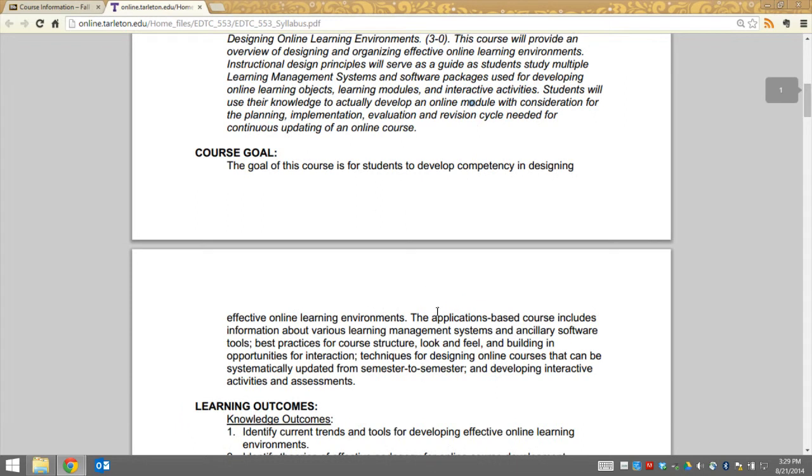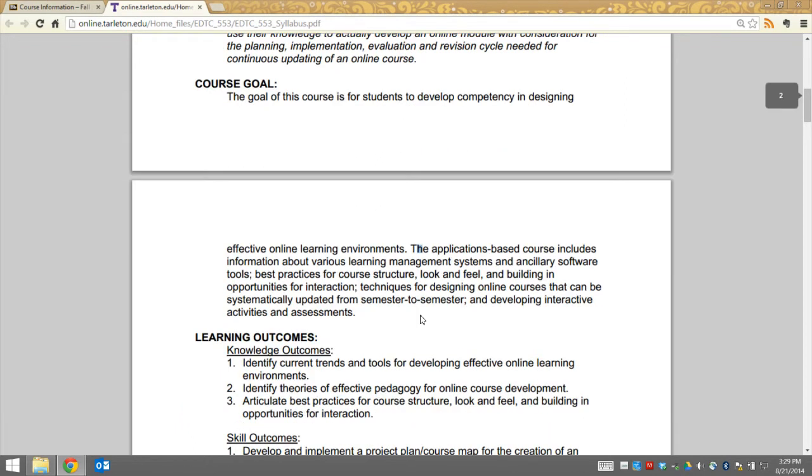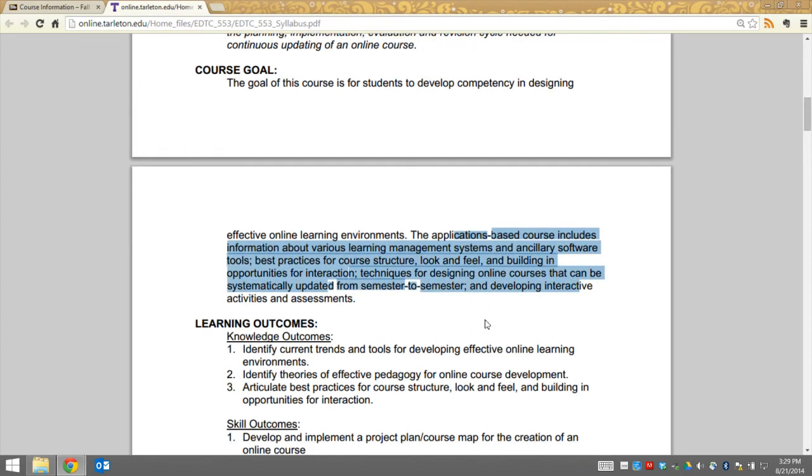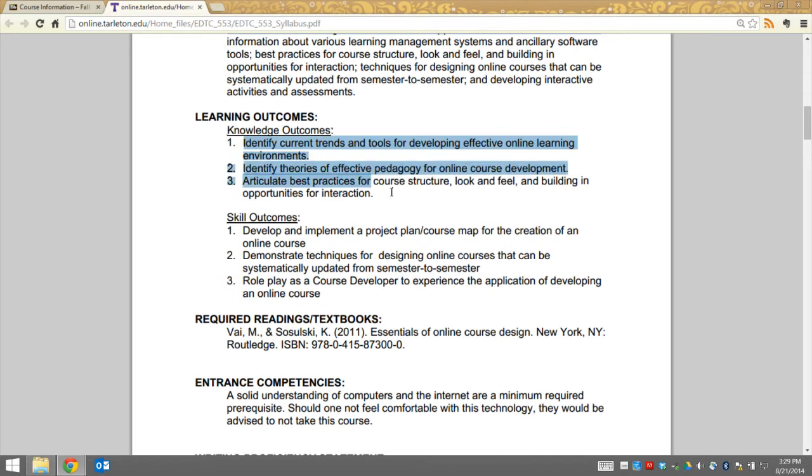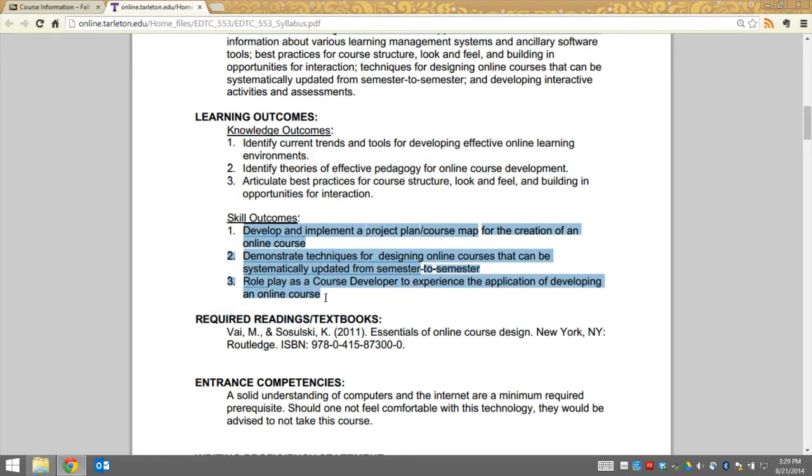Okay, underneath the description is the course goal. And the goal is to help you develop competency in designing effective online learning environments. And you can read this. It basically outlines sort of what you're going to be doing this semester in the course. And underneath that, you can see the knowledge and skill outcomes. So this I kind of differentiate with theory. So you learn quite a bit of theory in the knowledge outcome part of the course, and then application is the skill-based part of the course.